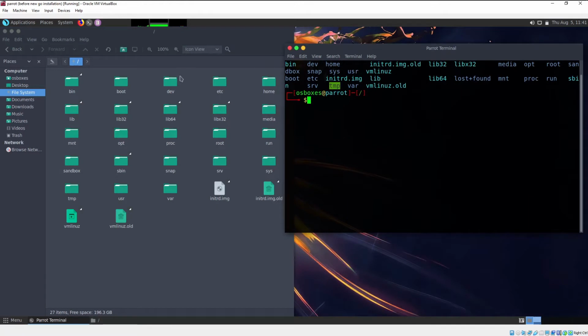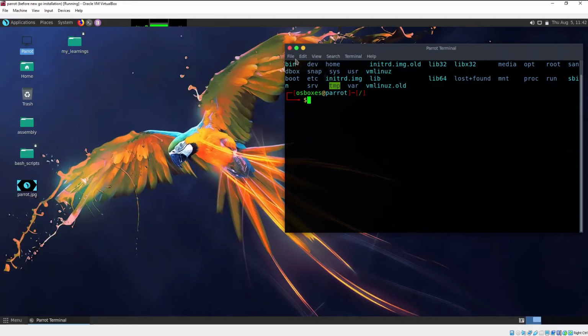Just look at it. Bin can also be found here, bin. Then we have dev, which can also be found here. Home can be found here. So as you can see, you can navigate through the shell via GUI method as well, but shell is the preferred method and we will be using only shell. So let's just cross it and we are only interested in shell.